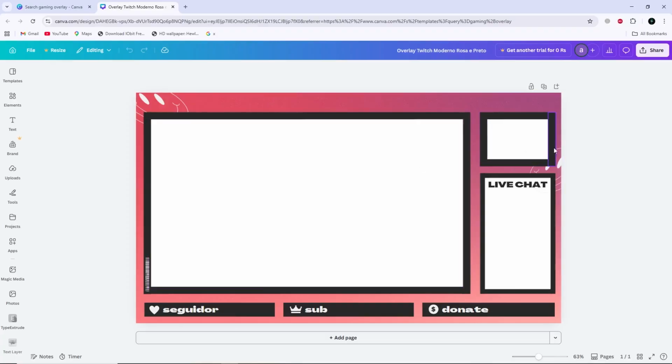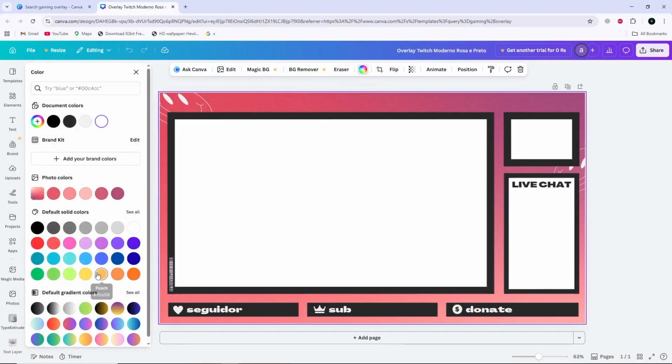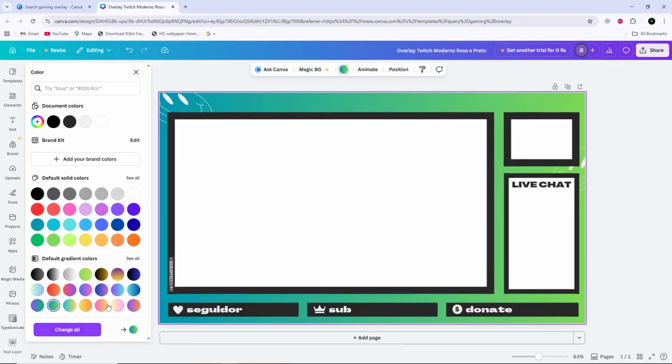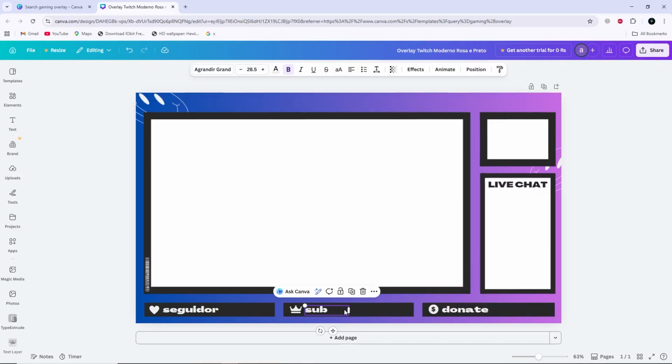Most gaming overlays include a space for your webcam, a large area in the middle for your gameplay, and sometimes a section for live chat. You can click on any element in the design to edit it. For example, you can change the colors, adjust shapes, or move elements around the screen. You can also add your channel name, your contact email, or any social media handles you want viewers to see. Simply click on the text boxes and type your own information.